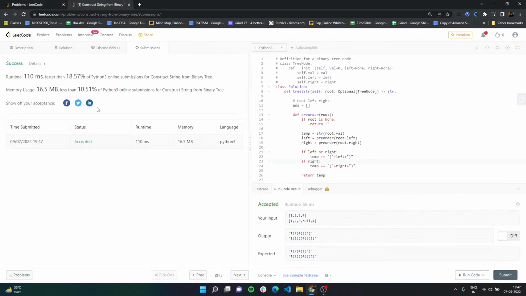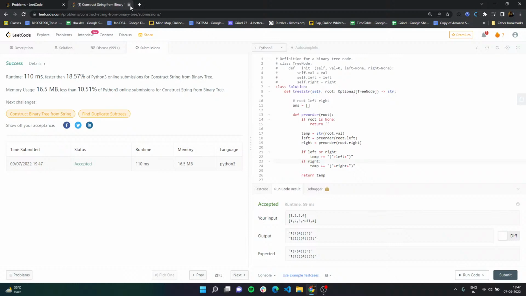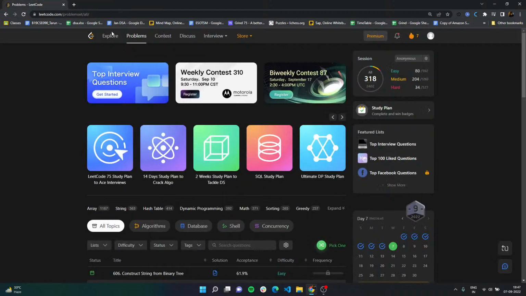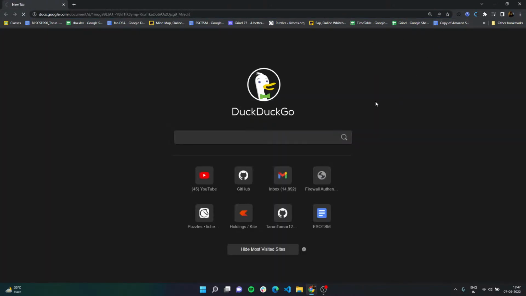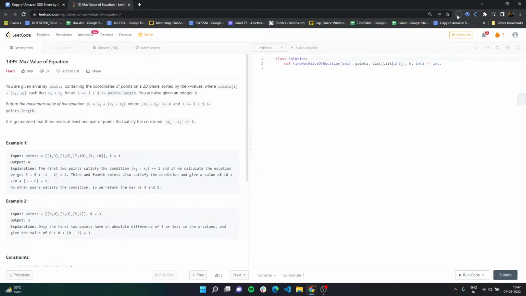Okay, let's see if there's a hard level question. No, there isn't a hard level question. We are on a 7-day streak, which is a very nice thing for us. We do not have a hard level question here, so we'll just go to the Amazon sheet and solve the question called max value of equation. It is a hard level LeetCode question, so it's gonna take a considerable amount of time. Let us start a timer this time, and calculate how much time it takes for us to solve this question, or maybe come up with a decent approach for this problem.